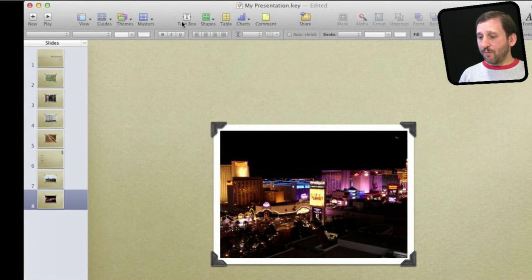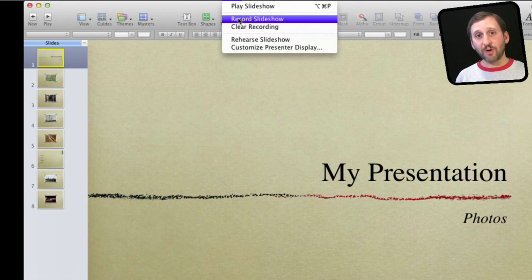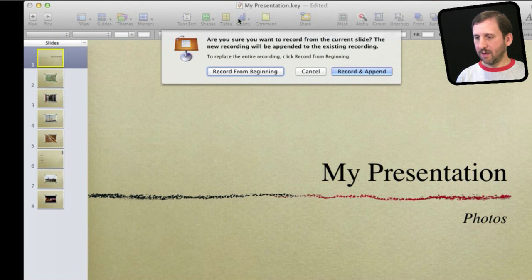Now what I want to do is record the slideshow with that music playing in the background. So I'm going to go back to the first slide, and I'm going to choose Play, Record Slideshow. I'm going to move the slides to the beat.